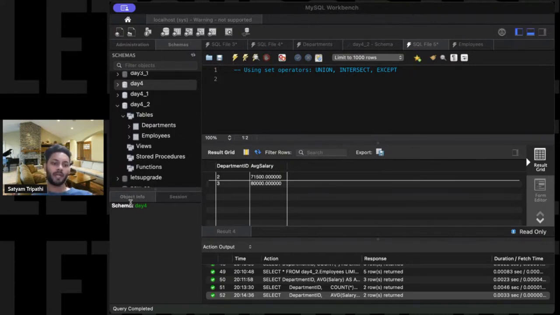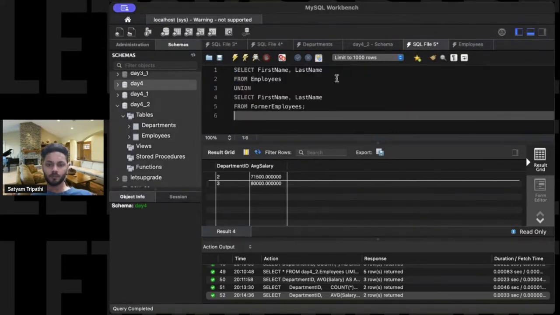And if I talk about intersect, what is that basically? It returns only the rows that appear in both queries. And except returns rows from the first query that are not in the second query. Okay. So these are basically these things. So let us see this now.